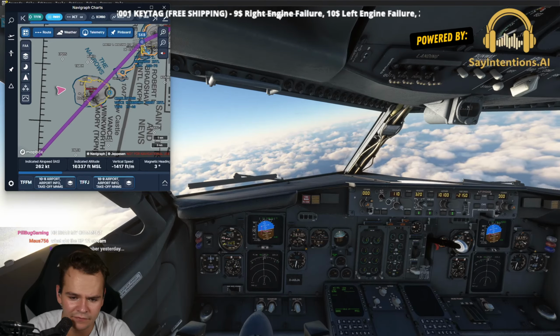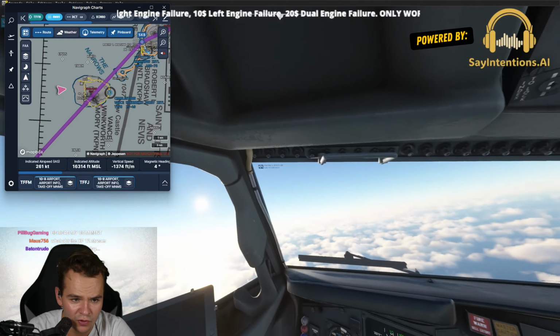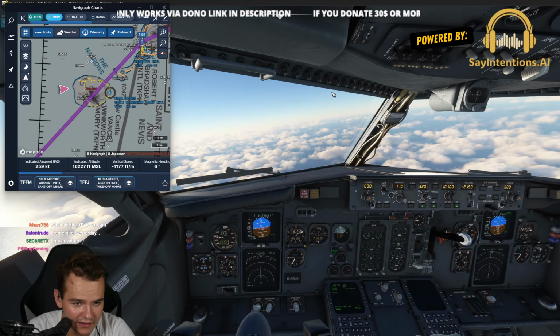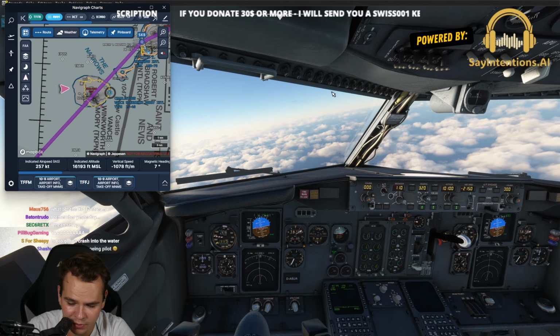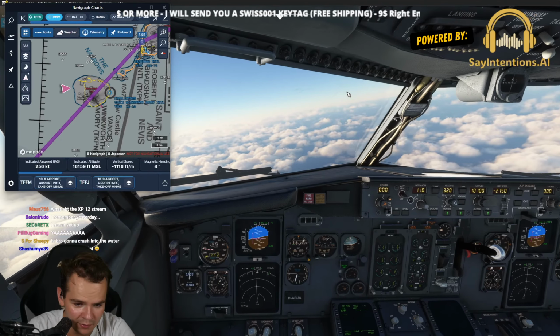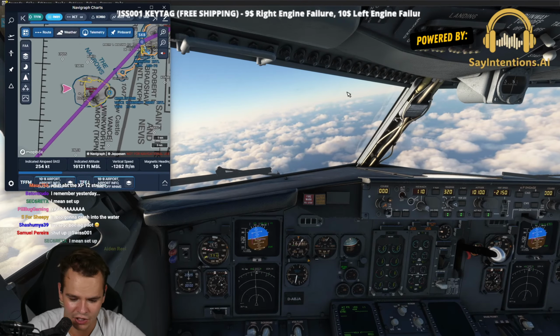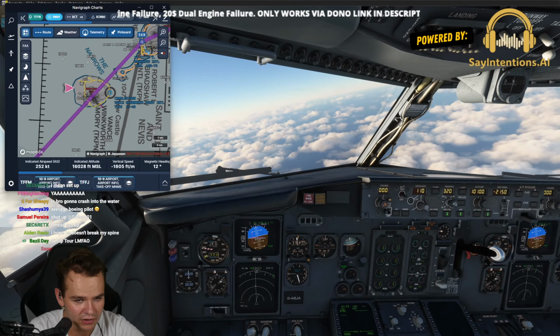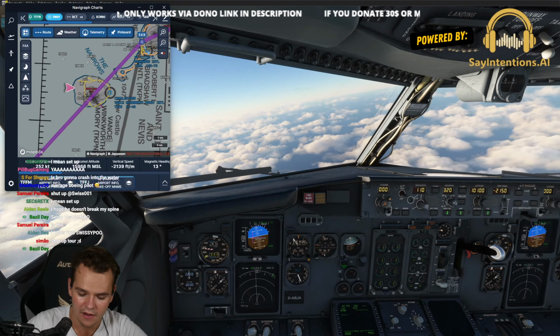Hey, Flight Attendant, we've got a dual engine failure. We've run out of fuel. So we're going to do an emergency landing at St. Kitts Airport. Where we got everything under control. Everything is good. We've just kind of run out of fuel. No worries. So we're just going to refuel there.